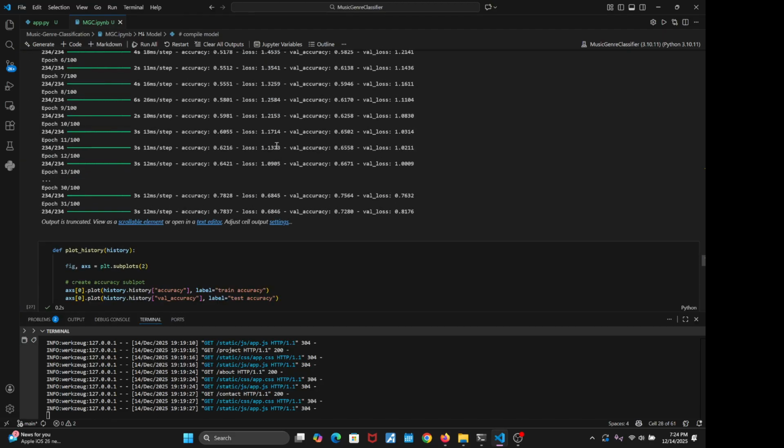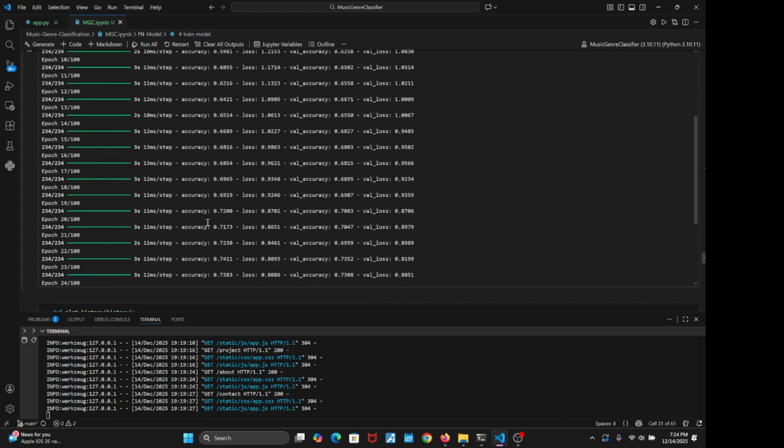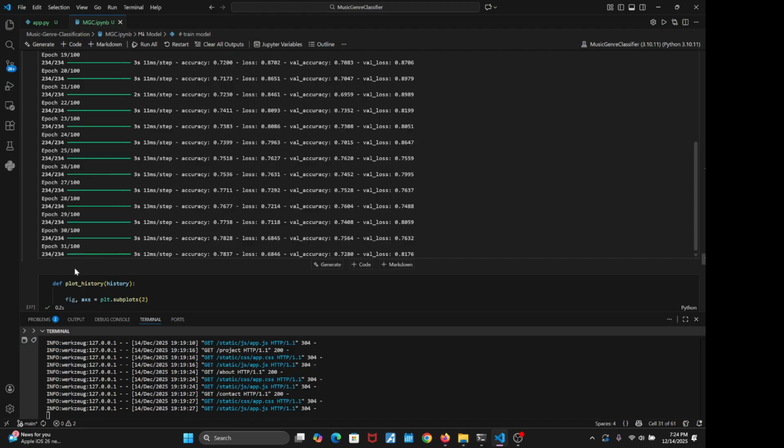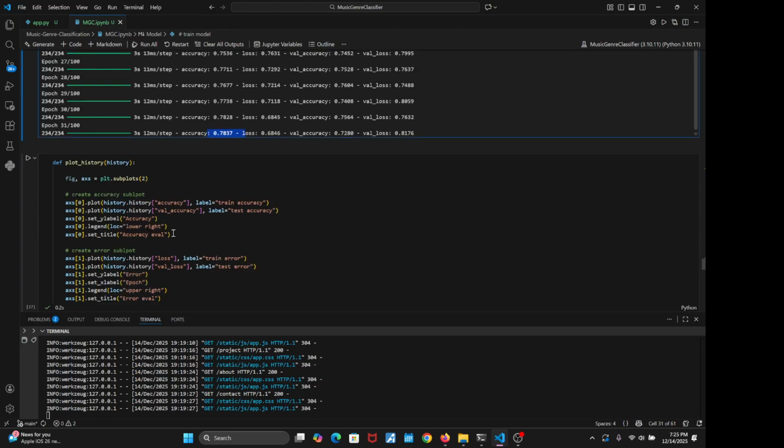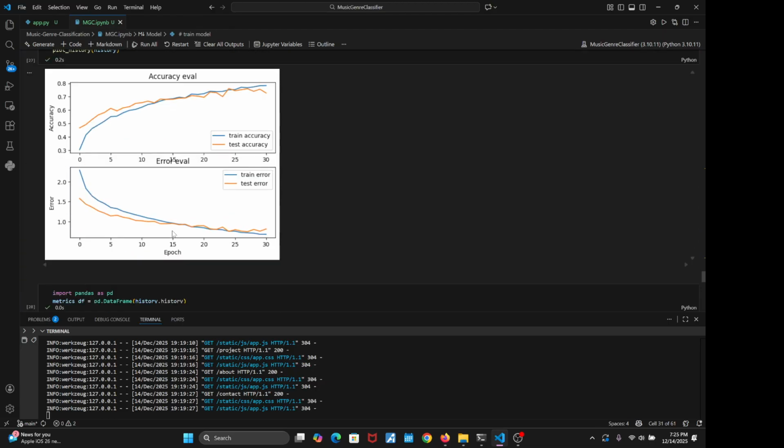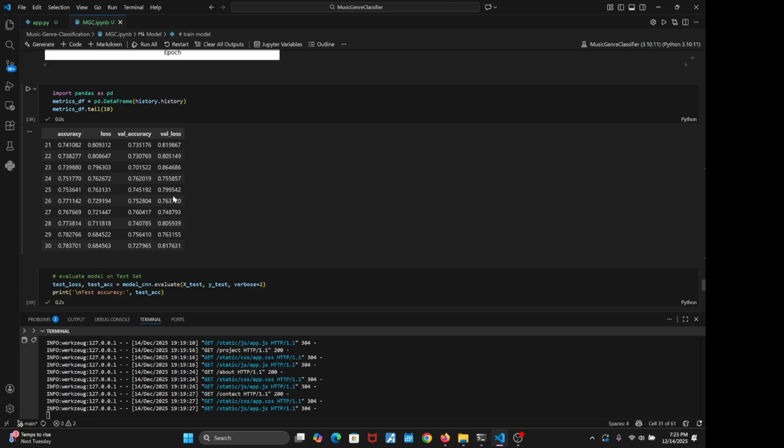And this resulted in this particular output, where you can see we have trained for around 31 epochs, and then we gave an early stopping because the accuracy was good enough, and we didn't want our model to be overfitted. So with that accuracy, these are the plots that we got for the train accuracy and test accuracy, and how the error was dropping. Then finally, this is how our metrics look over the span of different epochs.